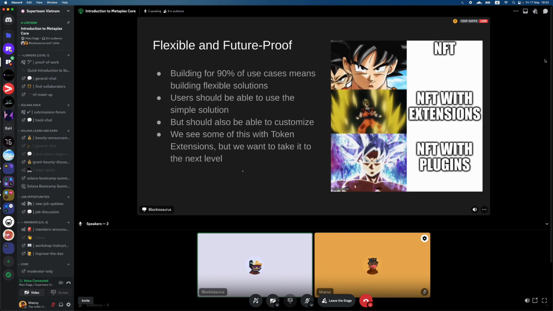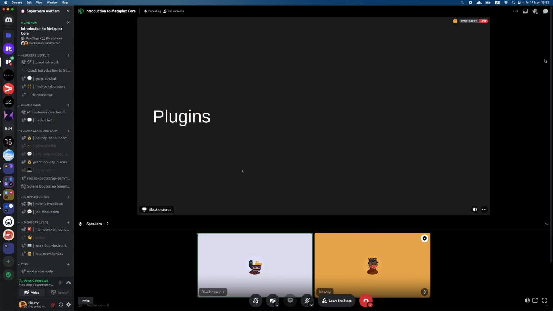We see token extensions, or Token-22, hinting at some of this. They have the cool extension concept where at mint time you're allowed to add token extensions, extra data or metadata or stuff like that. But we wanted to take that to the next level. And that's where plugins come in.